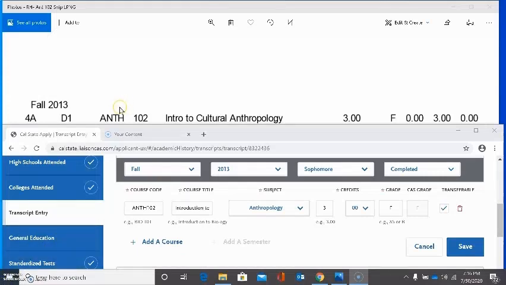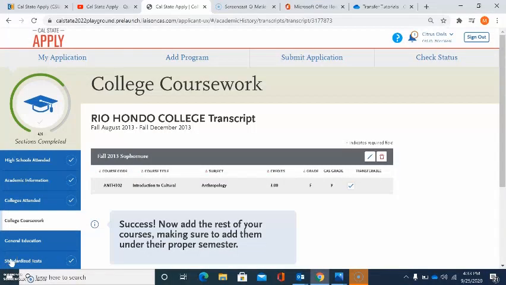If you look at the window above, you can see the course that I took at Rio Hondo. It's fairly large, and we can see that I entered in the information regarding the course in my transcript entry. So I want to make sure that it matches. And now I'm going to save my course. And now I'm finished with my college coursework from Rio Hondo. And we can see that in fall 2013, I took Anthropology 102, which is cultural anthropology, and I received an F.